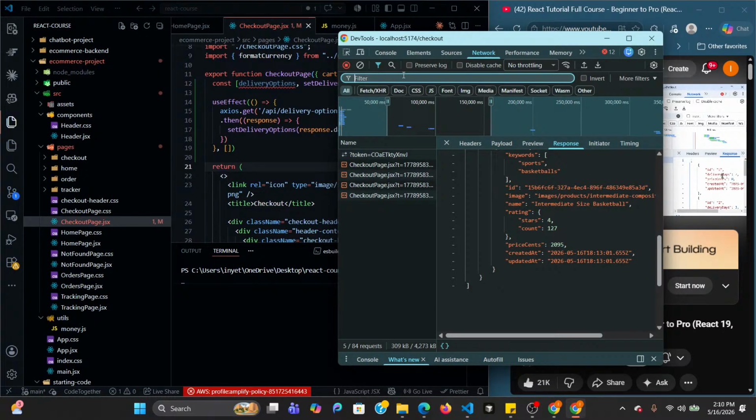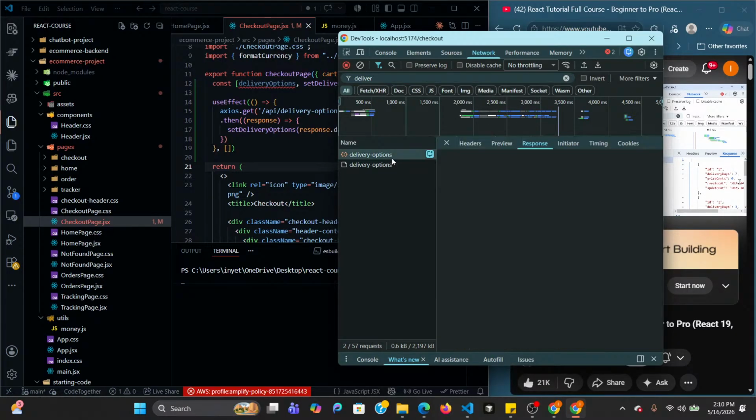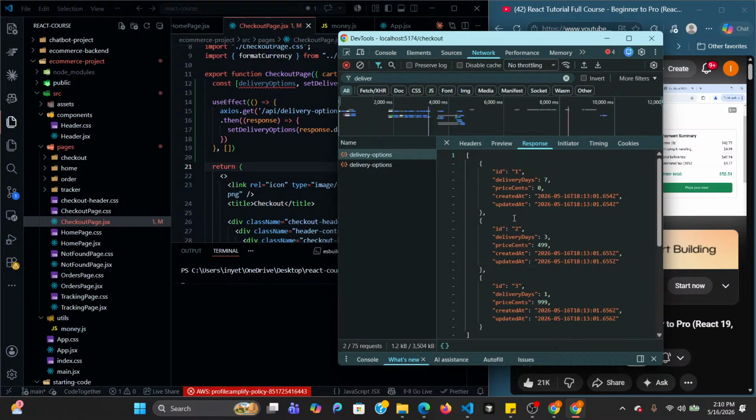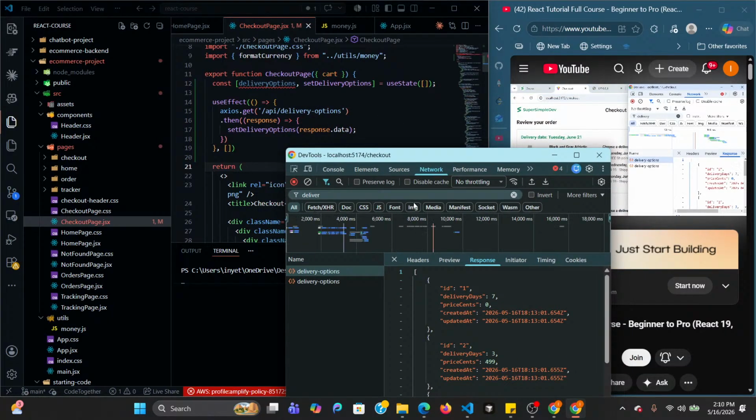So the backend responded with 3 delivery options. Each delivery option has the number of days it takes to deliver and the price in cents. However, if we open our website, notice that each delivery option also has an estimated delivery time. So we could use this delivery days to calculate this date on the front end. But remember, it's generally the backend's job to manage the data and do these calculations.